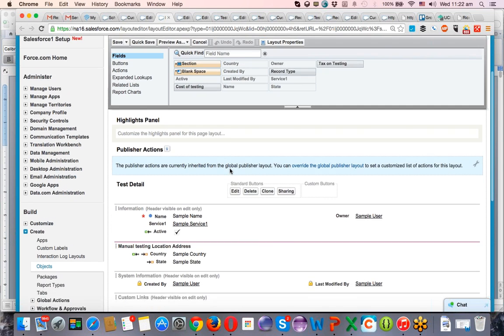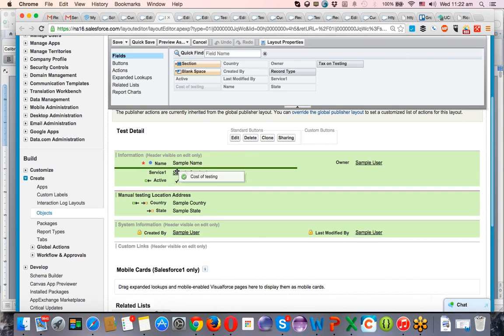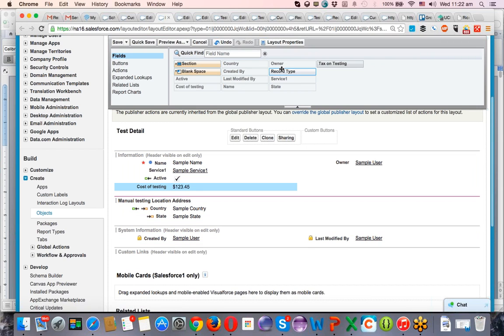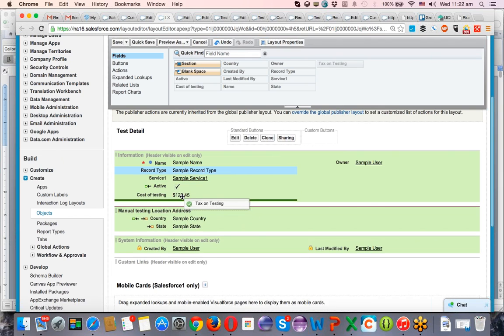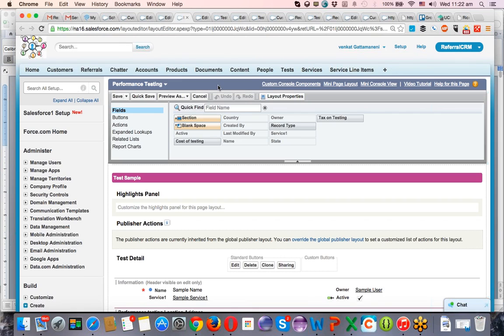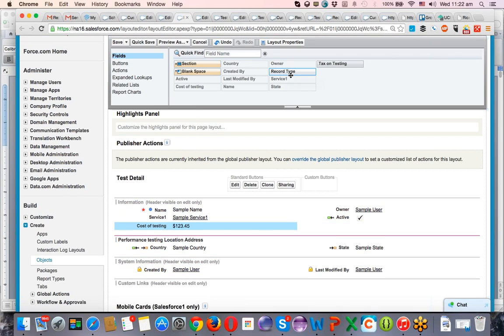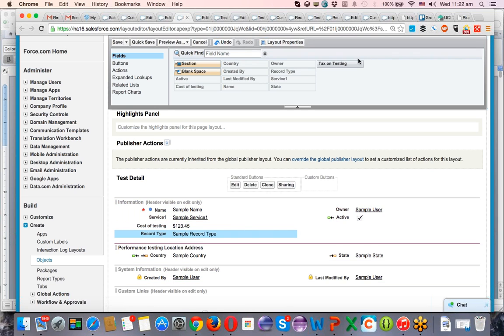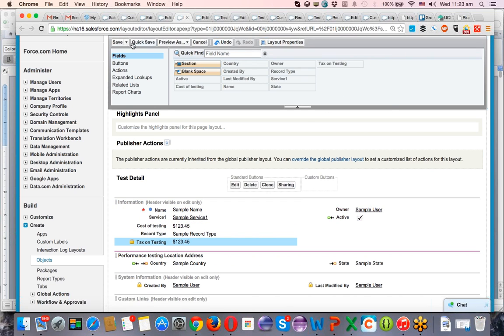Again, going back to other layout, this is manual testing layout. Again, I'm doing the same thing. Report type also I'm selecting here. Tags I'm selecting here, and I'm clicking on Quick Save. I'm going back here. Record type. Tags on testing. Click on Quick Save. Okay.